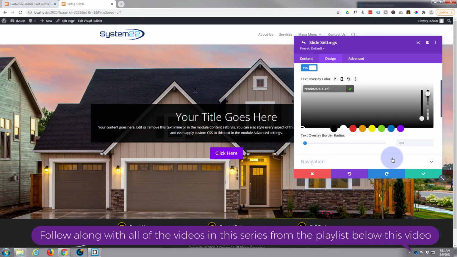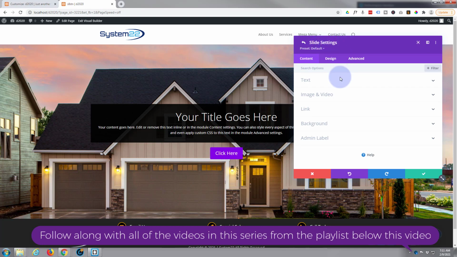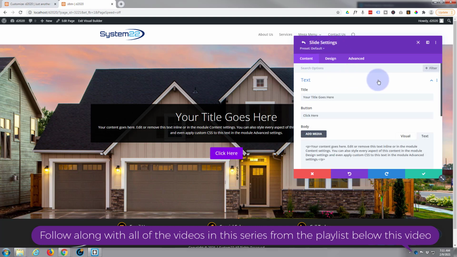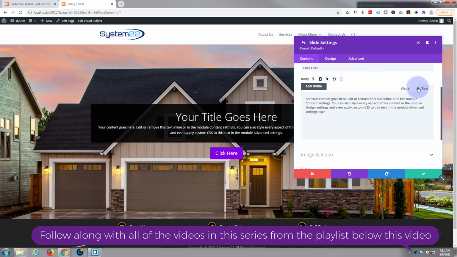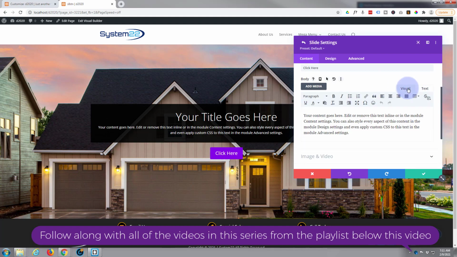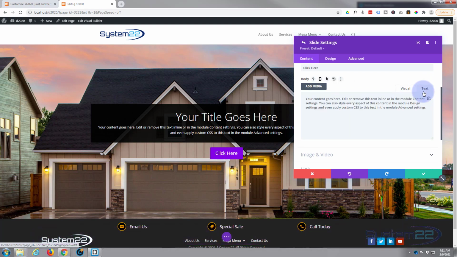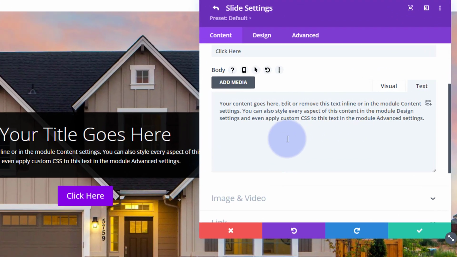Now the question was, the guy wanted to put a button within this bit here that we've got the overlay on, and it's pretty easy. You just have to create your own button. So what we can do is go to our content, go to our text, go down. I want to make sure by default it's going to be on visual like that. I'll flip it to text like that.